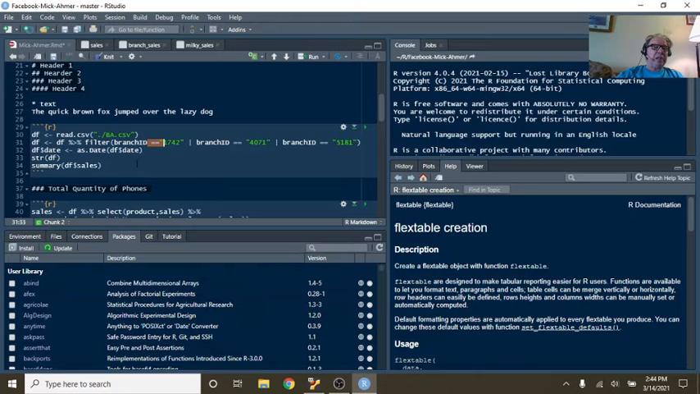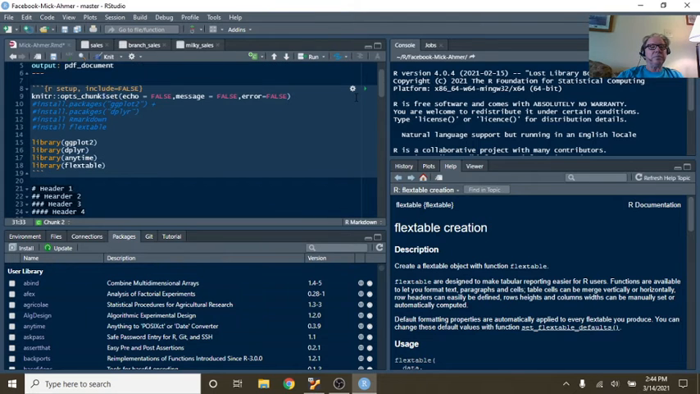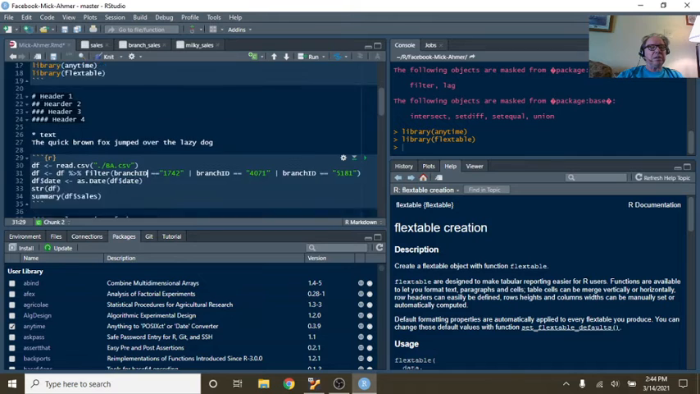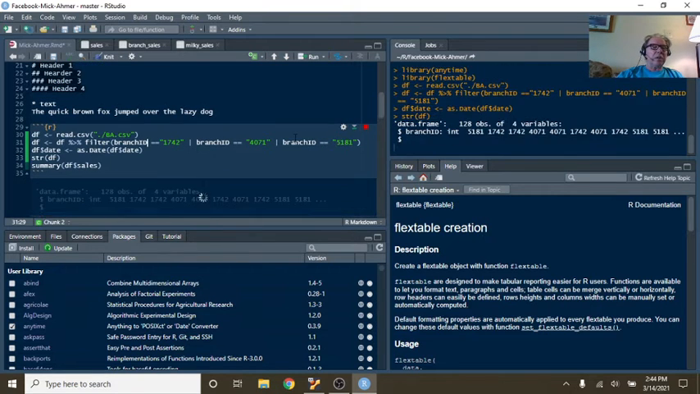Now we're going to take the date field and use the as.date function to convert it to a date field. Then we're going to use a simple structure command to see exactly what the data looks like. Then we're going to run a summary command on sales. So let's run this. Let's come back up here. Run the first chunk for the libraries. Now let's run the second chunk.